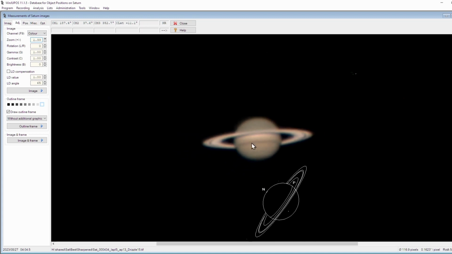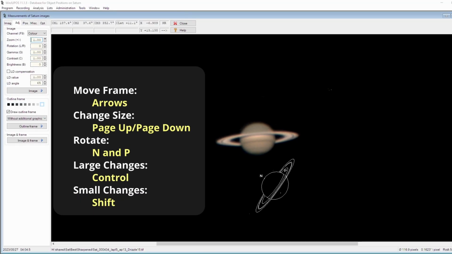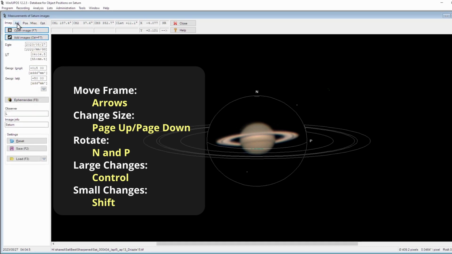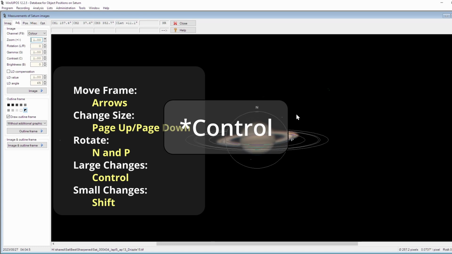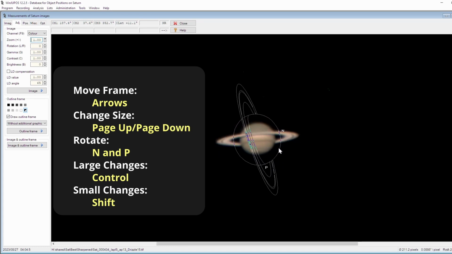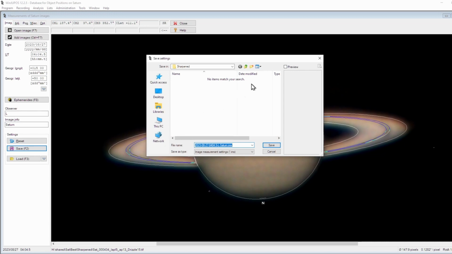To do that, we'll use the following hotkeys to move the frame. The arrow keys move the frame around. Page up and page down keys make the frame larger or smaller. N and P rotate the images. Also, Shift, when pressing any of these keys, will allow you to do more fine detailed movements, and Alt will make bigger movements. Try to get the frame aligned as well as you can. Then go back to the Image tab and click Save to save the image measurement. Repeat this process for all your sharpened images.